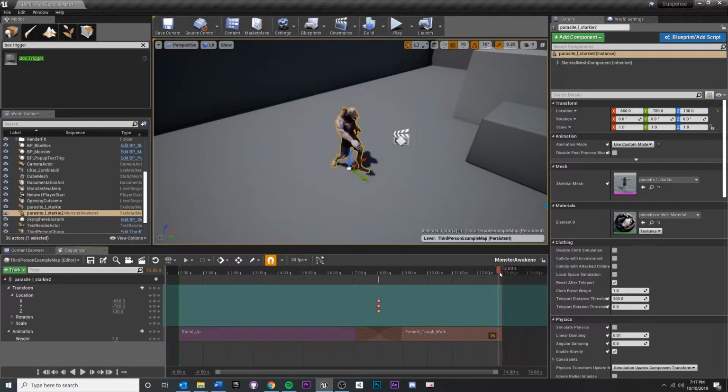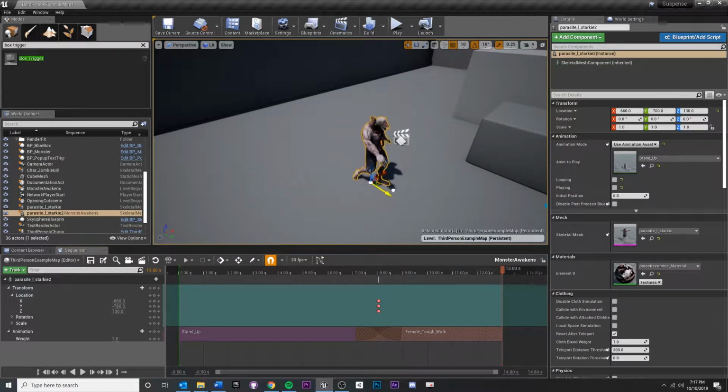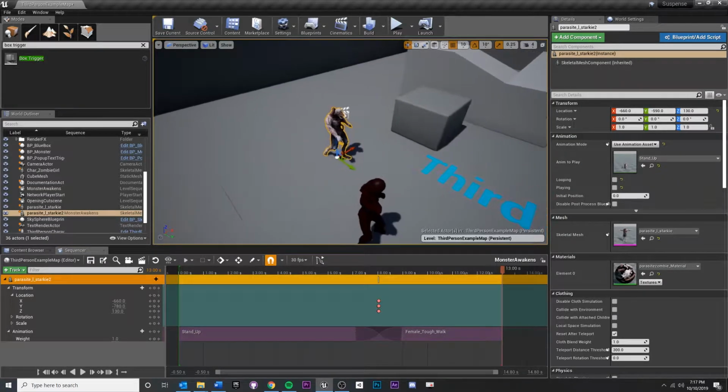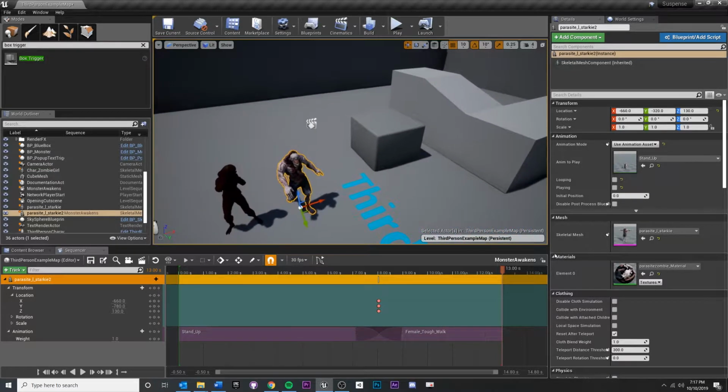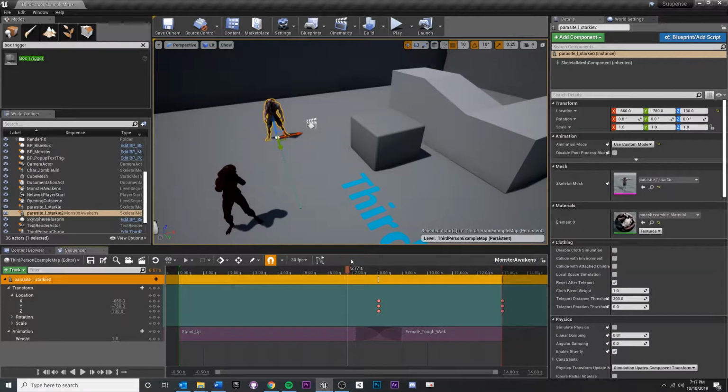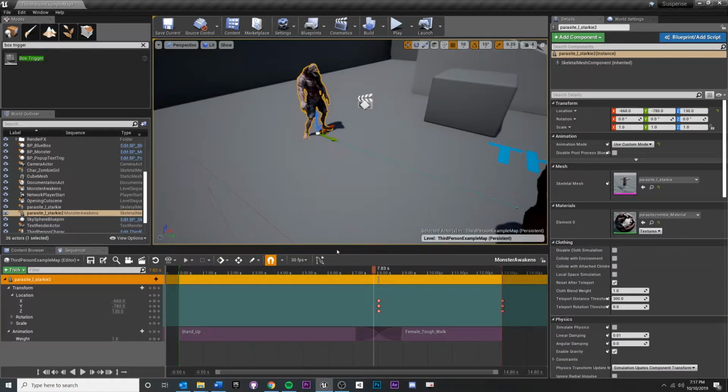And at the end of our walk sequence, we're just going to eyeball that and say that's going to be right around there. We're going to set another keyframe, start to finish. We can preview that to see how that looks.